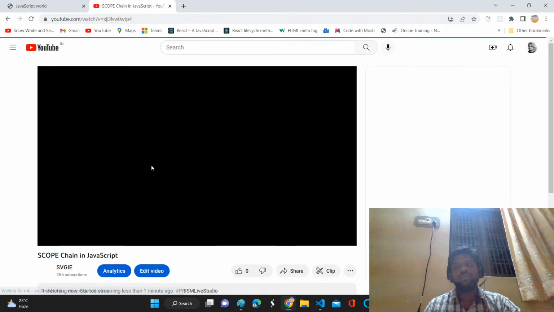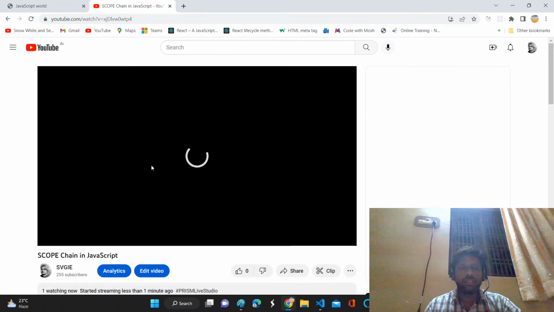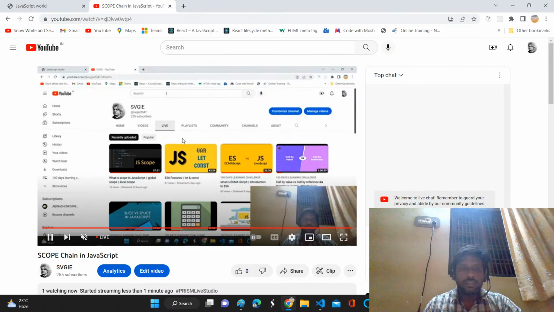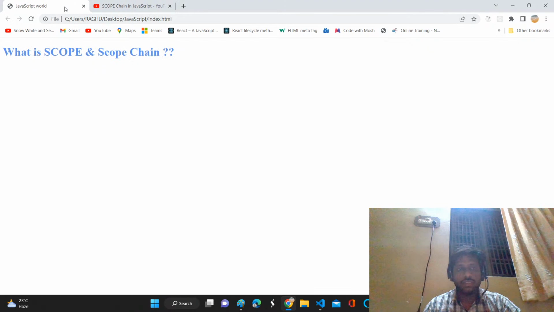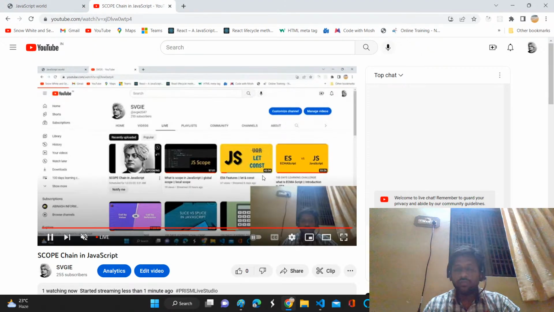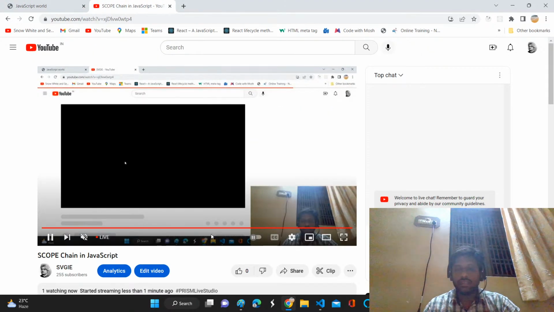So today we are going to understand the most important topic in JavaScript, the scope chain. In the last session we understood a little bit about what scope is, and today we are going to understand what a scope chain is.